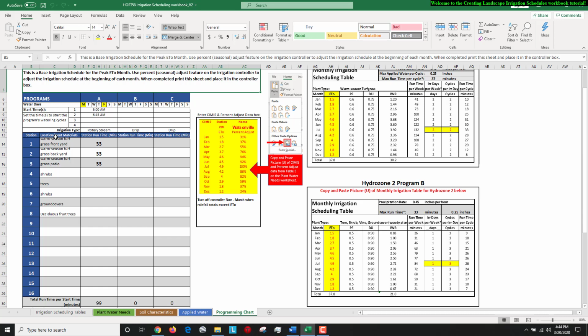Then you see the location and plant materials. So it's usually helpful in this section to list the plant material and a brief description of the location, so that you know generally where the valve and the sprinklers or drip system will be operating. In this case, you see I filled in here warm season turf grass in the front yard for station 1, then warm season turf grass in the backyard for station 2, and warm season turf grass for patio in station 3. Then you'll enter in run times.